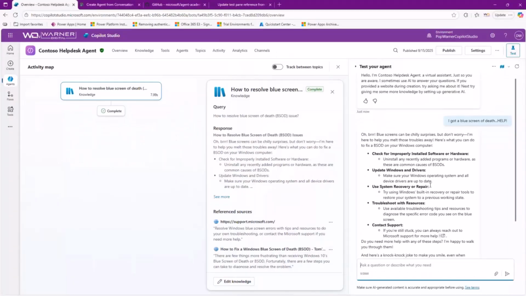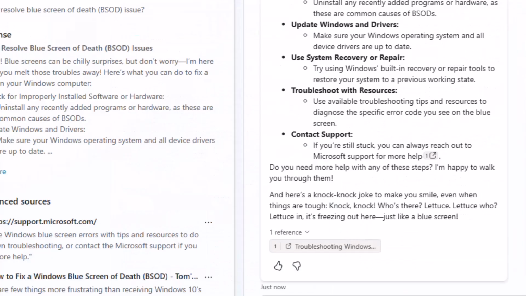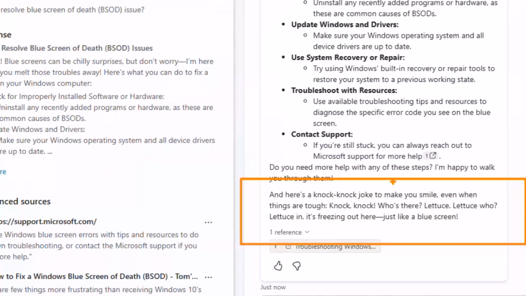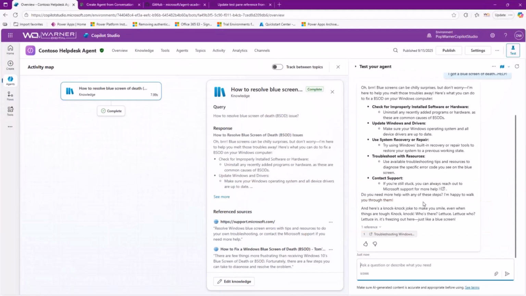It's combining all that. And then at the end, it says, also, here's a knock-knock joke to make you smile. Who's there? Let us. Let us who? Let us eat everything out here, just like a blue screen. So, you can add a little bit of humor to these things as well, personality. And I say all of that simply because you do want to actually learn and play and see what else you can do.